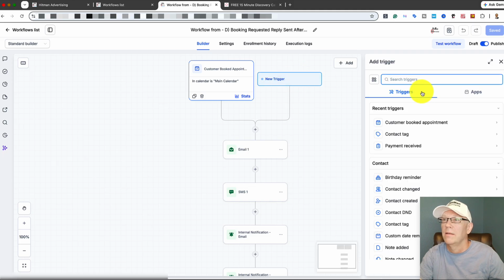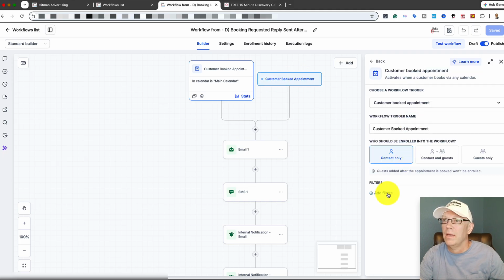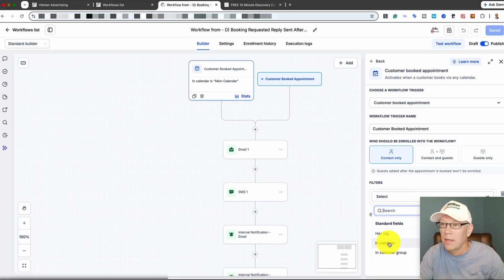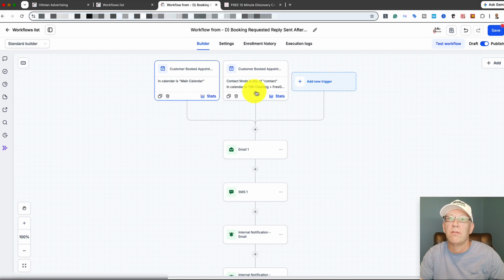So let's go back to customer booked an appointment, and we're going to add a filter, in calendar, and then we're going to select the calendar. Maybe it's a different calendar, right? If you want it to be 2 different calendars, we're going to click save, and now you've actually got that. And then from there, it's called a workflow. It's going to be telling the system that if somebody books an appointment from the main calendar, these things need to happen. Or somebody books an appointment from the DR cleaning calendar, these things are going to happen.